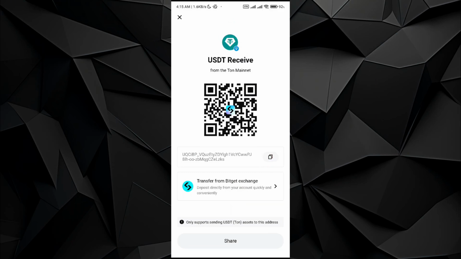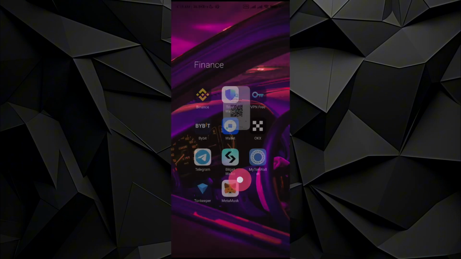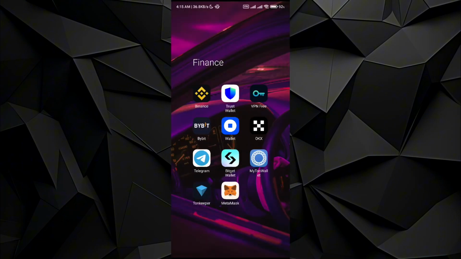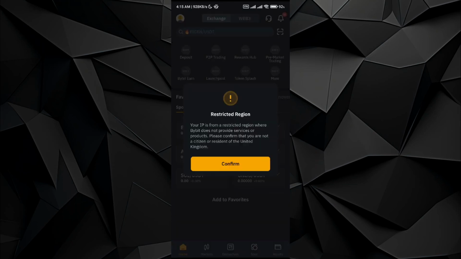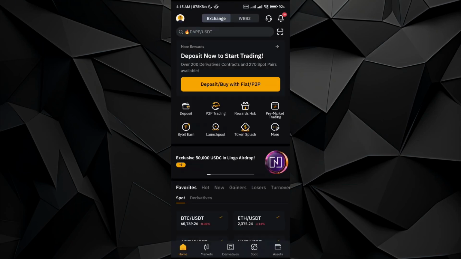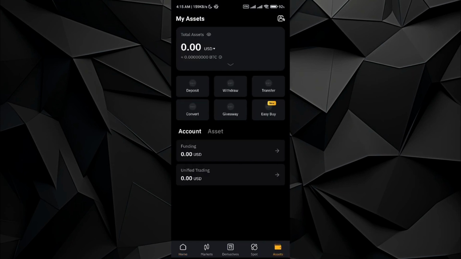So all I have to do now is go to the Bybit application. For that, go ahead and open up your Bybit application. Once you're in your Bybit application, go to your assets. In the assets option, go to withdraw.